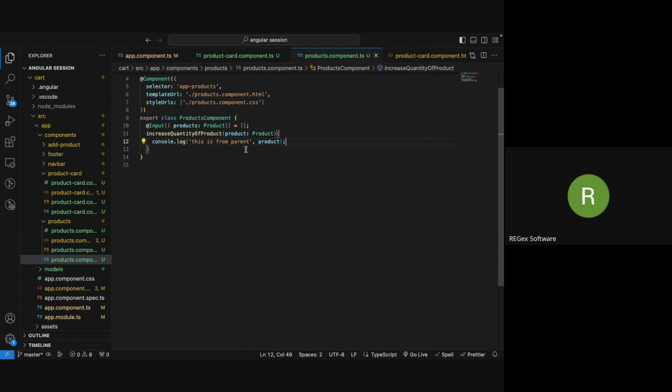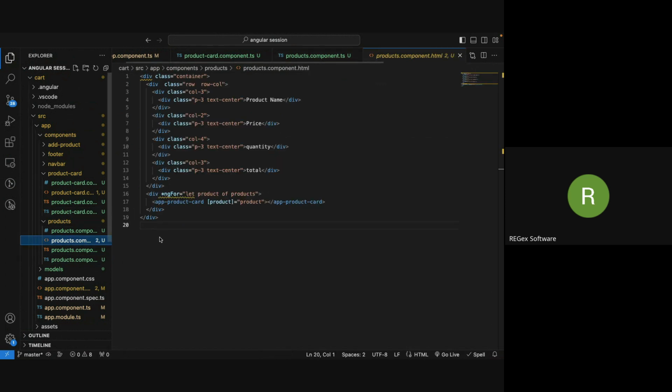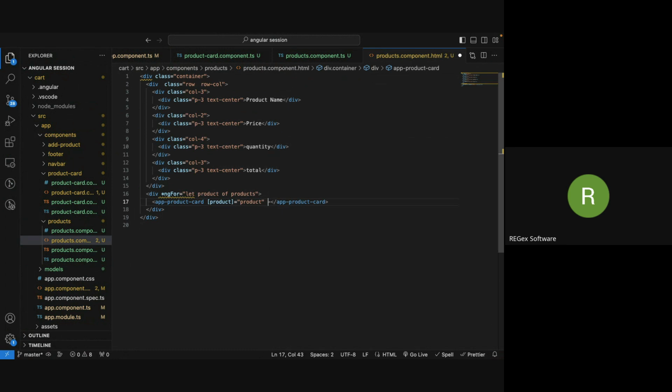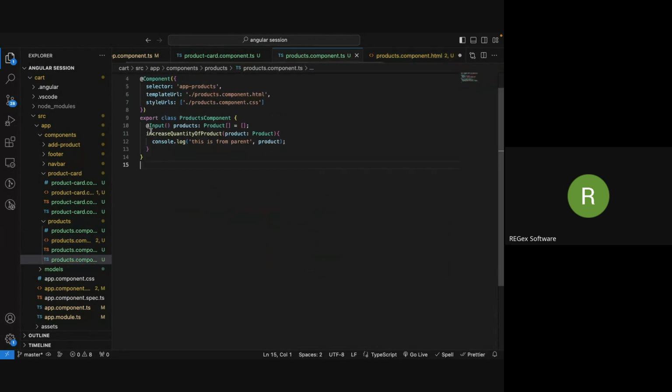When does this function need to be called? When the event has occurred and somebody has listened to the event. Correct? So I will come over here in the add product card, and I will say increase, let me just copy the name, increaseQuantityOfProduct.